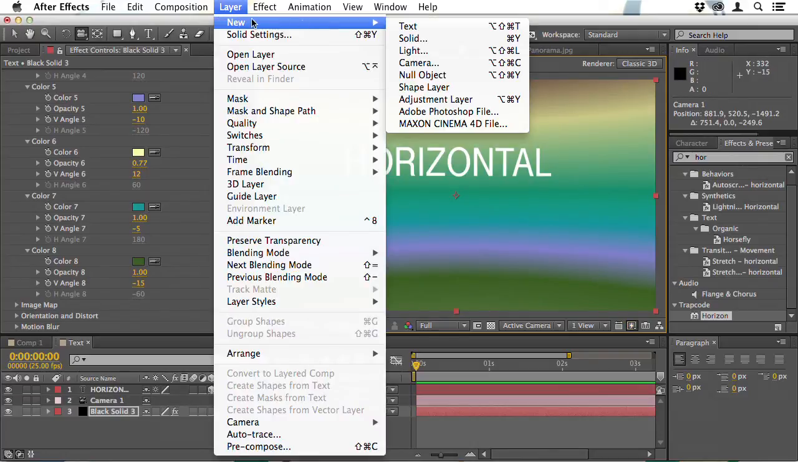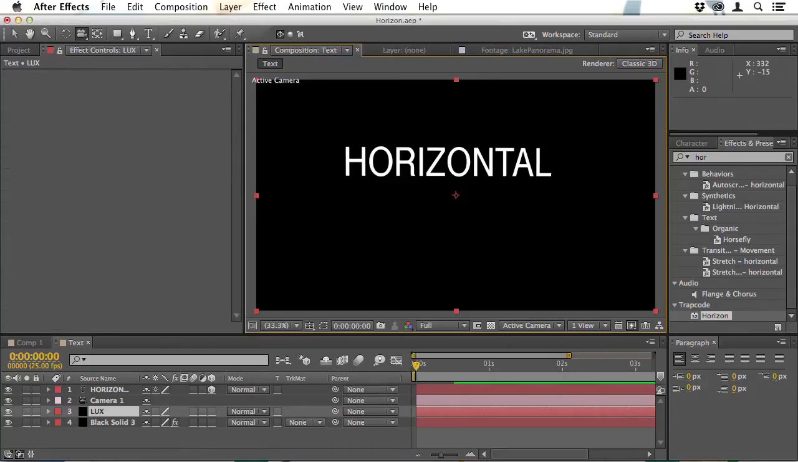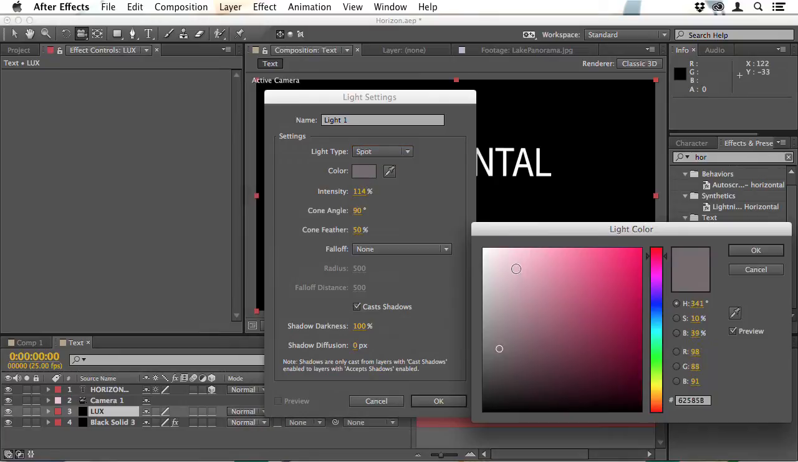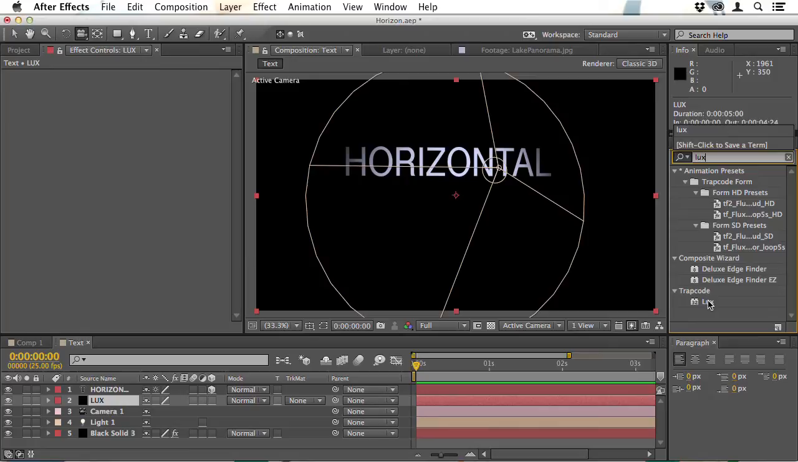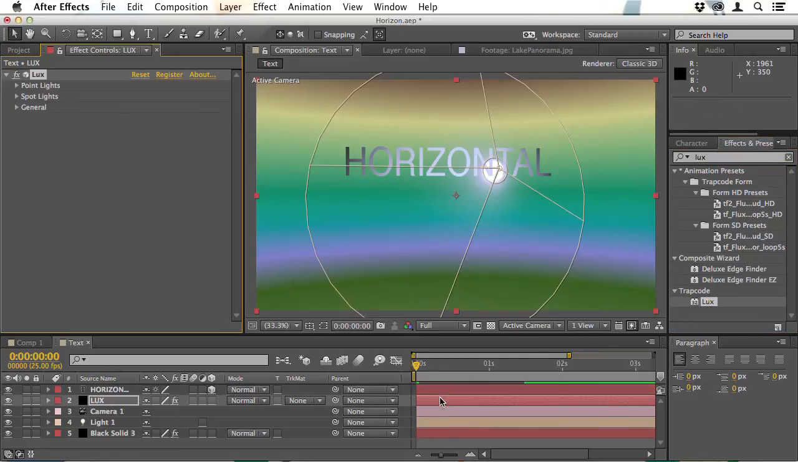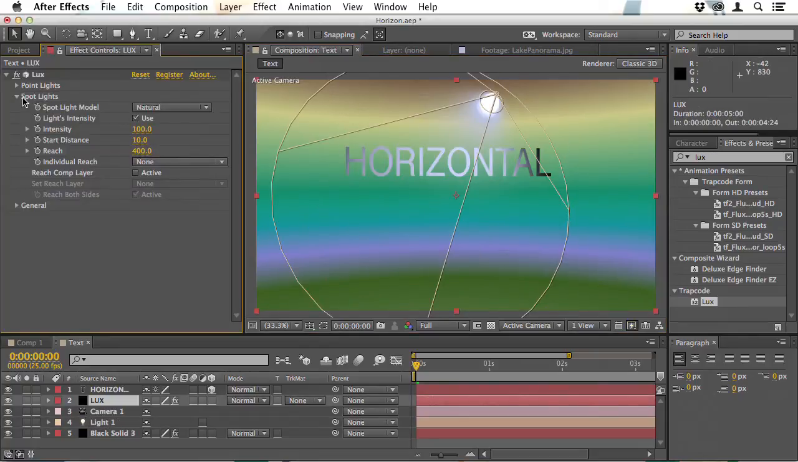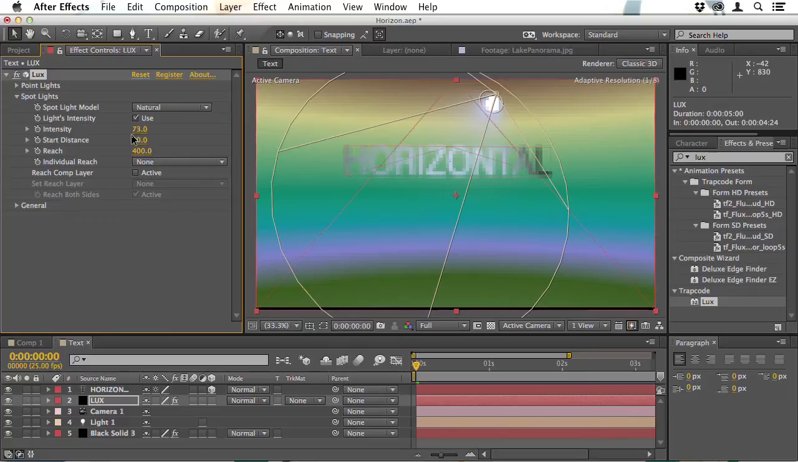I like to use Lux, so I add a solid, call this Lux, then I'll add a new light. I'm going to make it a spotlight, and I'll make it a bright blue spotlight. Then on my Lux layer, I will actually apply Trapcode Lux, and our spotlight becomes visible when the background comes back into view. Because the background is quite bright, I'm going to turn the intensity of this light down, but I'm going to make its reach go all the way to that layer.